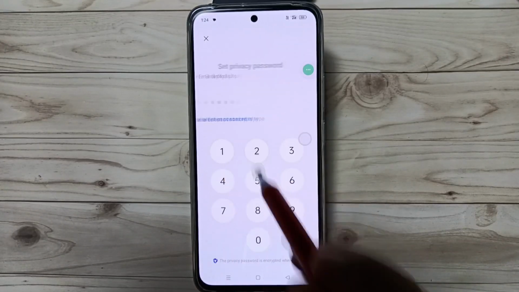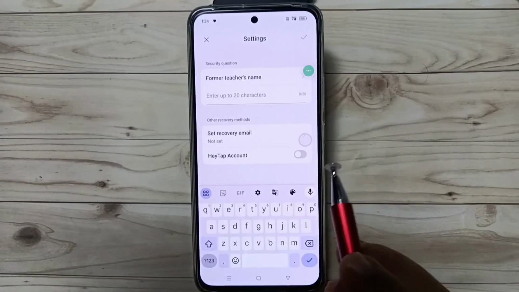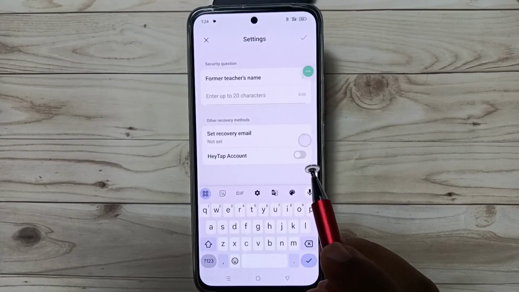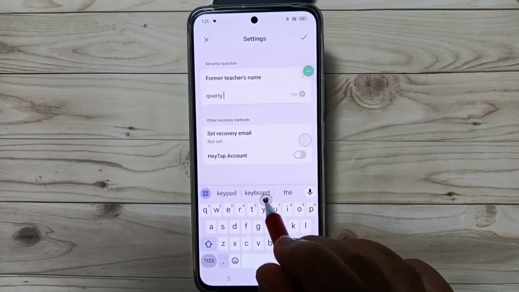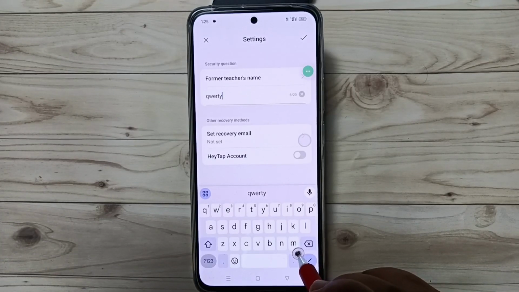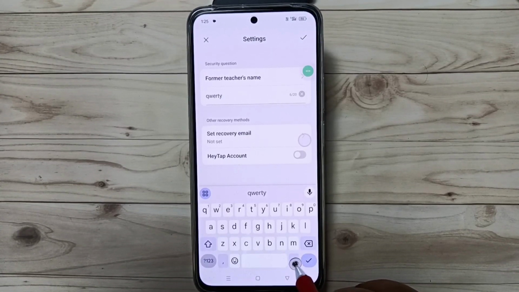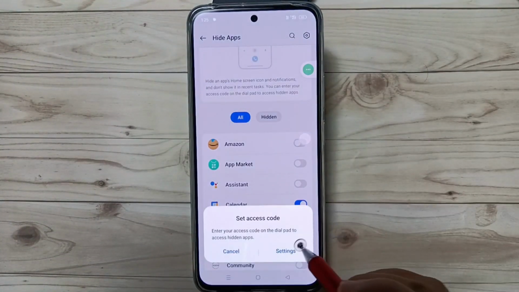So here I am going to enter the privacy password. Here we need to enter the security answer. So don't forget this one. In case you forgot your privacy password, then using the security question answer you can easily reset your privacy password. Otherwise you need to reset your device to recover this one. So after that, tap on the tick button.